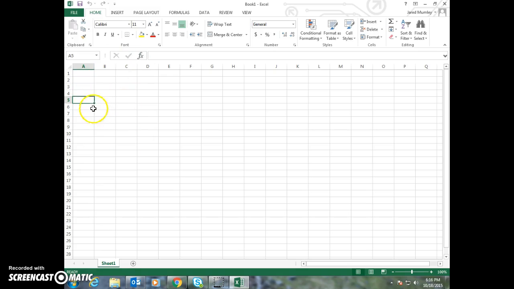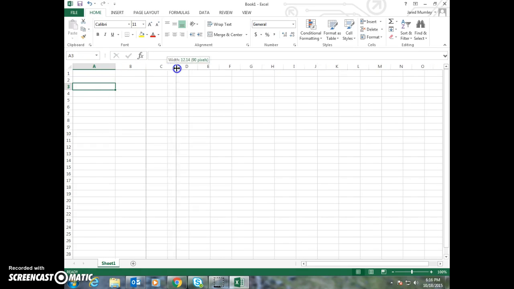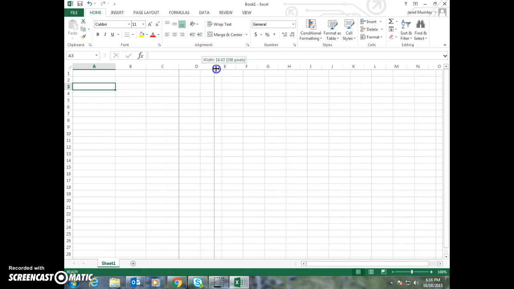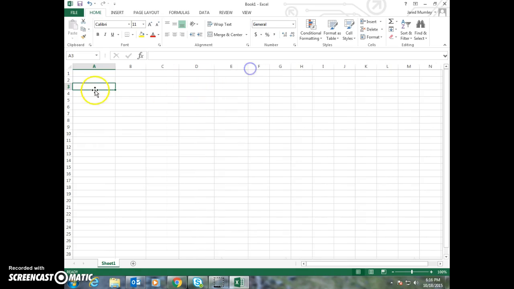These boxes are called cells. I'm going to make these cells bigger by hovering my cursor in between the letters and clicking and dragging, just because I like them to be a little bit bigger. And just because I want space, I'm going to start my data table right here.